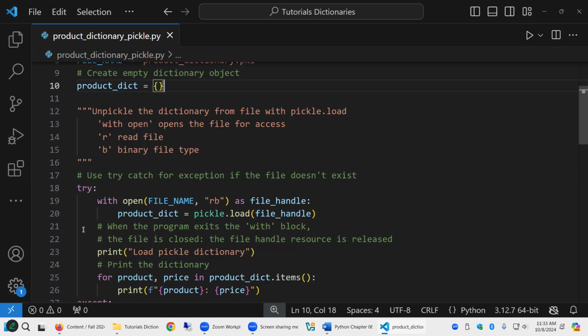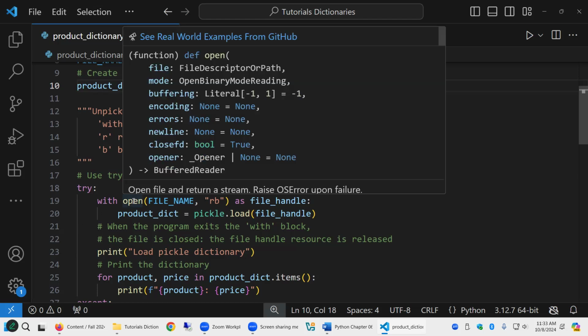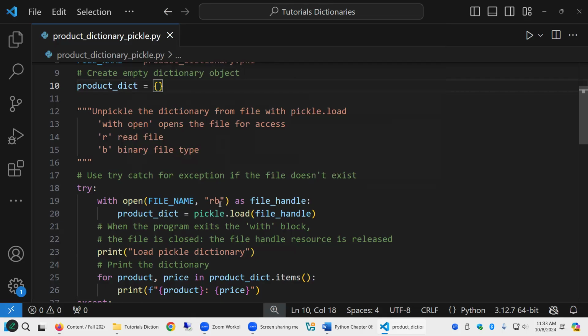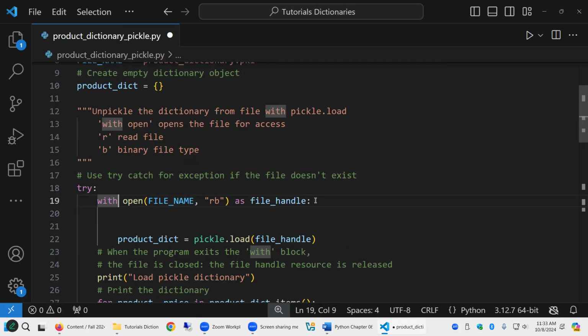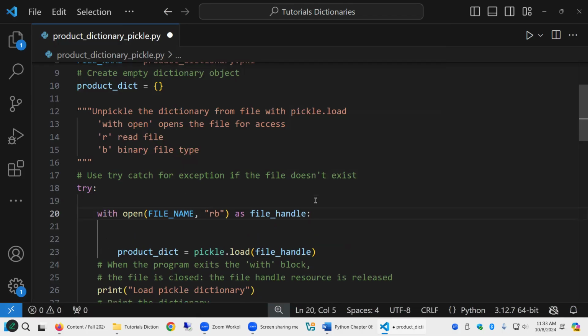Now, with open file name, RB as file handle. Well, that's all quite obvious, isn't it? Right? Pretty Greek looking. So let's look at this one part at a time. Let's get this out of the way, so we can see. So with opens the file for access. So with open, that opens up our file from memory.